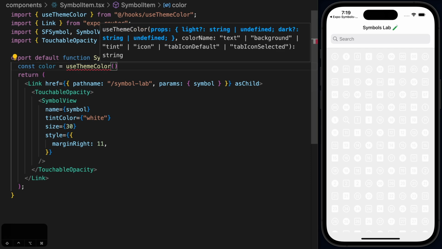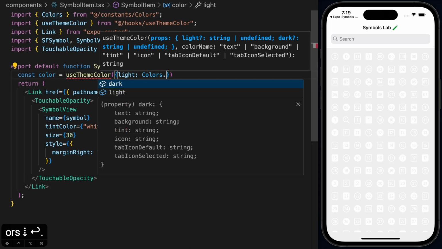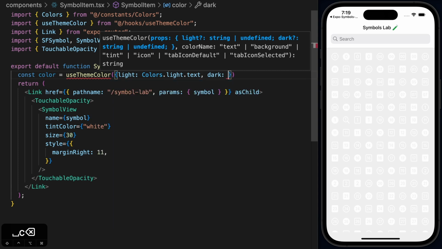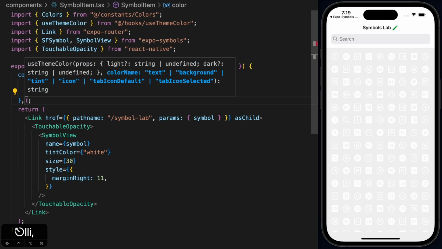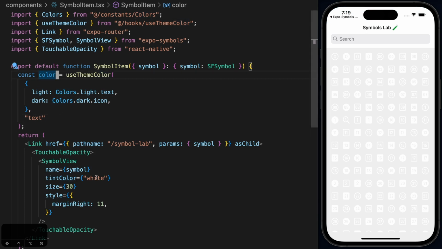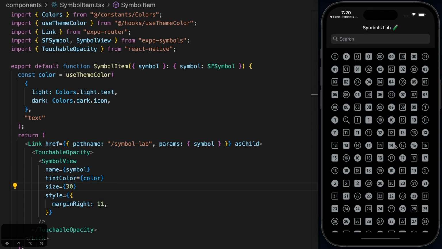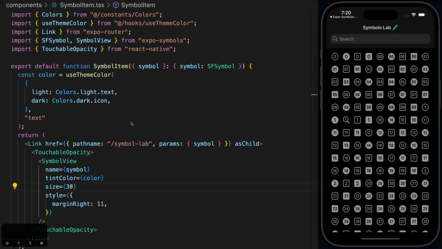And then this will take actually some properties. The first one would be the light color, and we can also use colors that come in the constants with this template. So I'll use the light text for this, and then I'll use the one from the colors as well, dark for dark. I use this icon and hit save. Okay, and the second one is going to be the color name. Color name is going to be text. And now we can use this color instead of hard coding this white, and hit save. Okay, so every time that I switch, now this will switch again. Very nice. Cool. So let's leave it in dark mode for now.